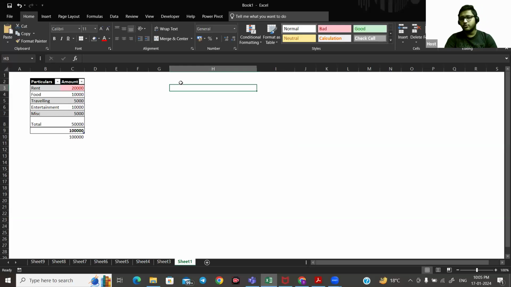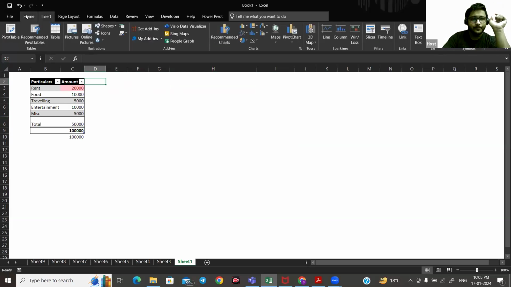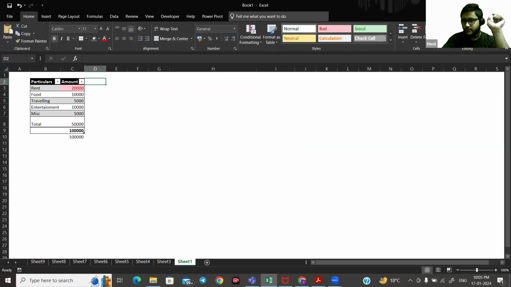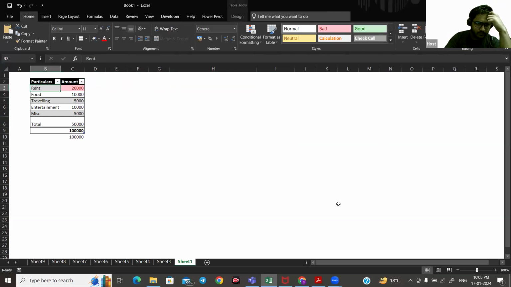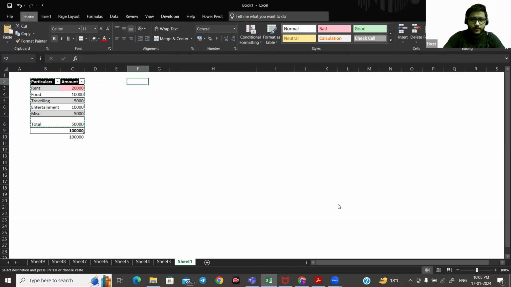Now the most interesting part, sort and filter. How many of you have actually used sort and filter? Please tell me. See, this is sort and filter. Can anybody tell me? Let me go back to the original data.